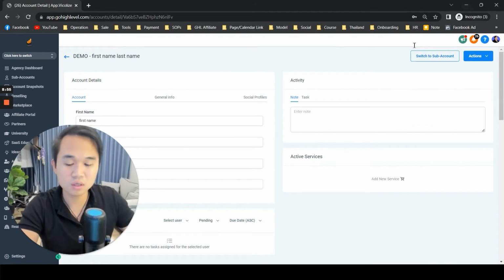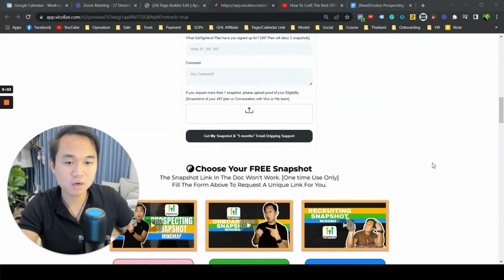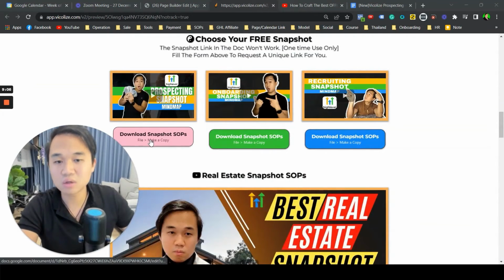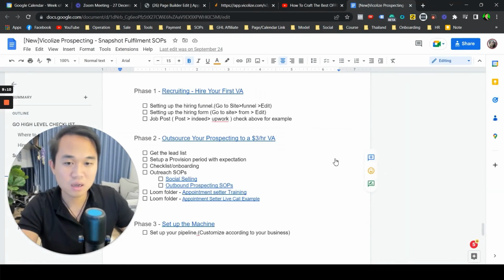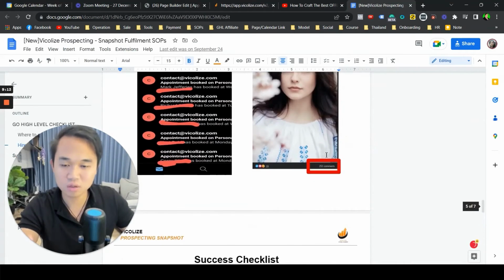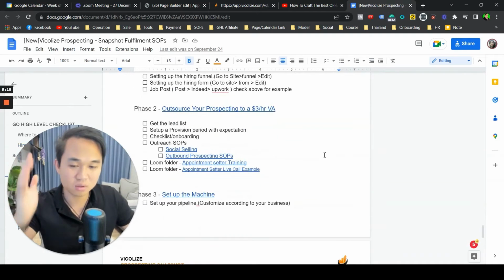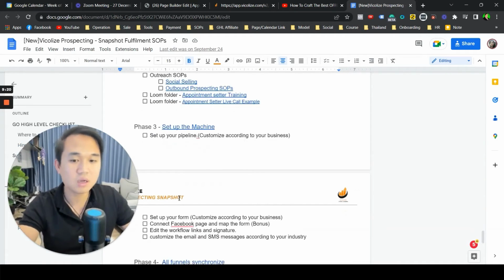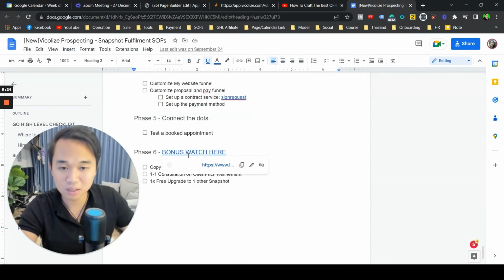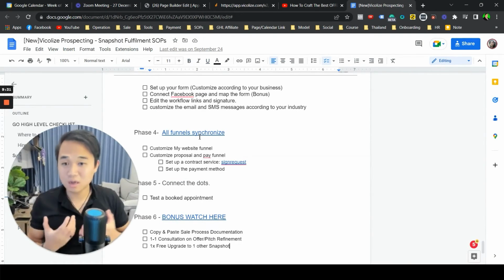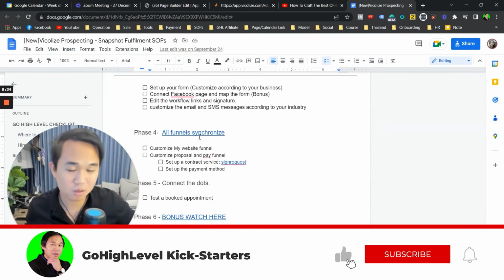But really, the trick is to come back to this page. Let me just show you the page. The main work will be on this page, where you download the actual prospecting snapshot SOP and learn how to set this up. We sorted this out, so make sure that you follow the steps from step 1 to step 5, phase 1 to phase 3. Follow our checklist. All of these blue links are Loom video walkthroughs on how to conduct everything. So this is how you import the snapshot, open it, and set it up as soon as possible using our SOP.